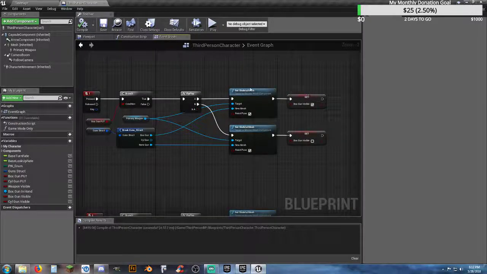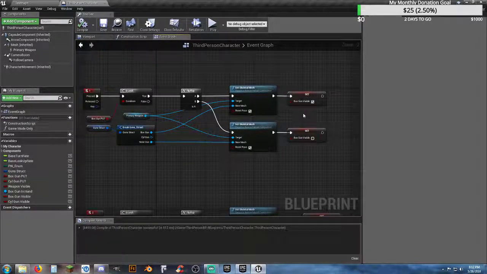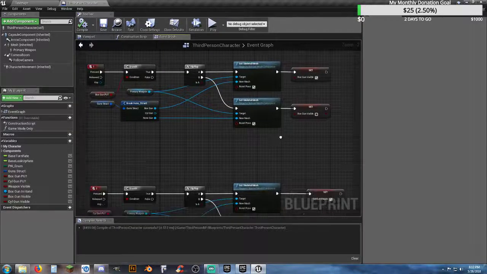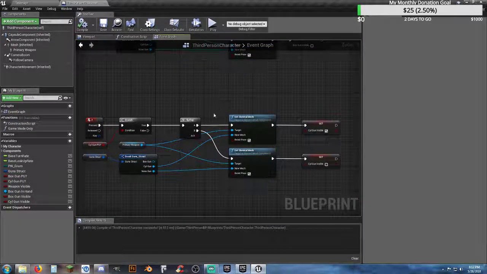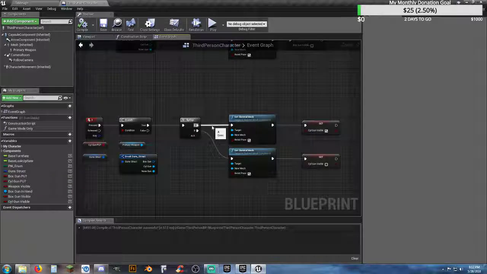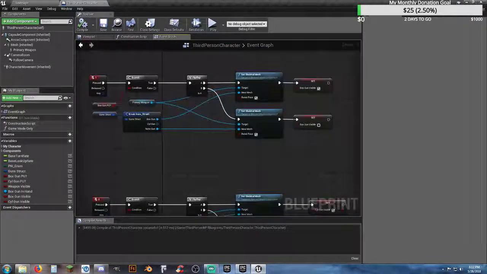We're setting the skeletal mesh and we're telling it that it's a visible gun at this point. The box gun is visible. So what if we did another branch node in between on the flip-flop? From there, we need to ask a series of questions. But I want you guys to give me the answers on this.